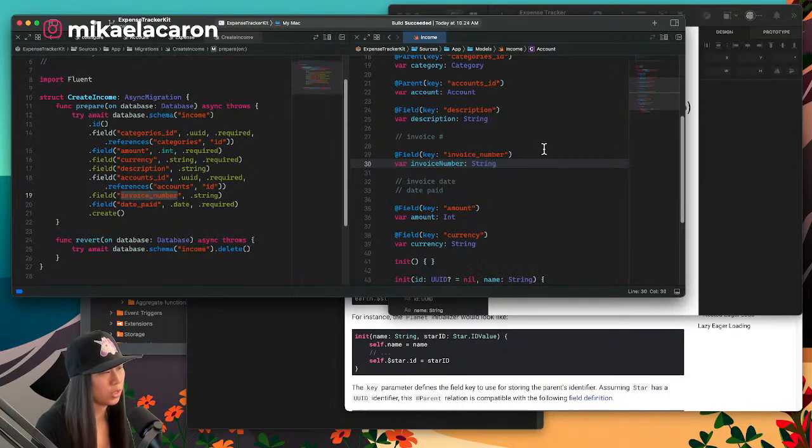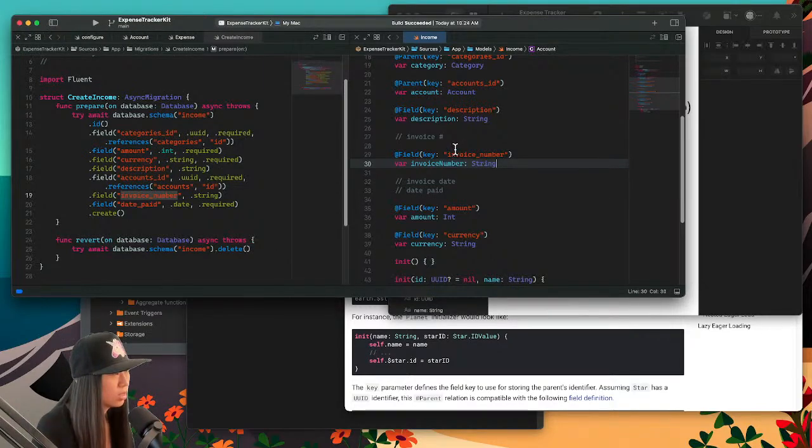So I made this a string even though we're calling it invoice number, because the invoice numbers I use even on some of my stuff are like 22-012. So that's not actually an integer, it's a string.